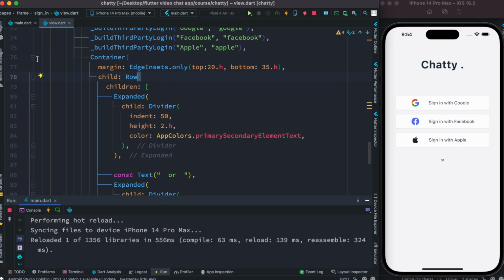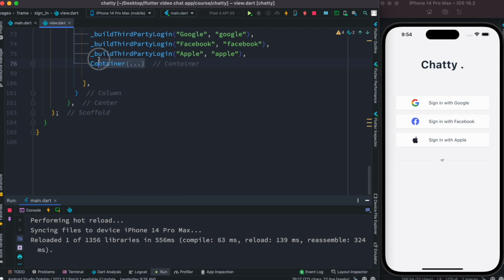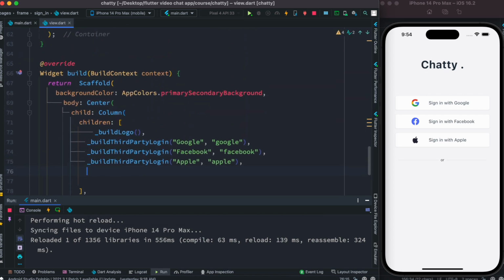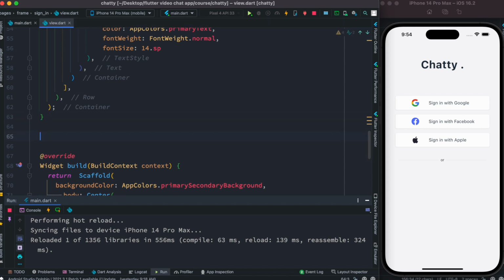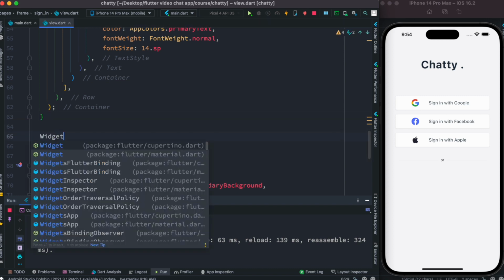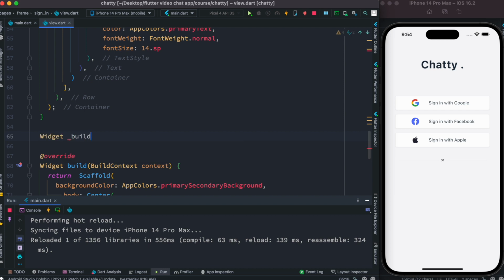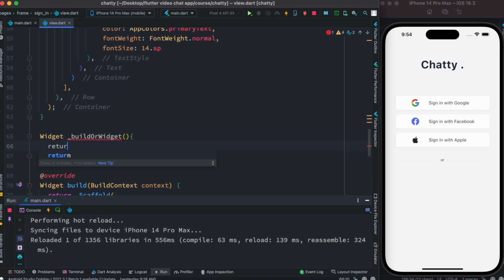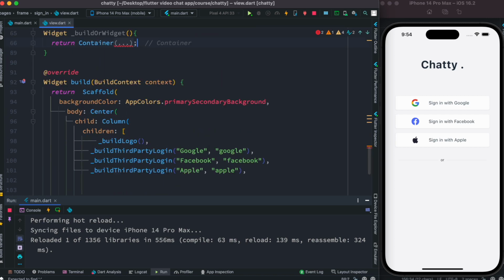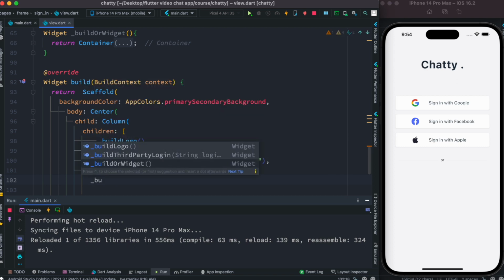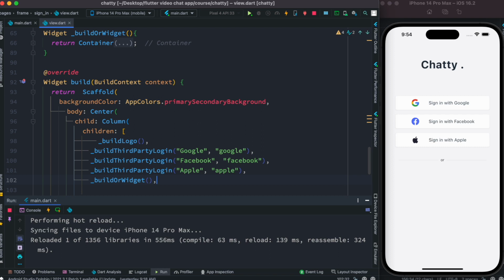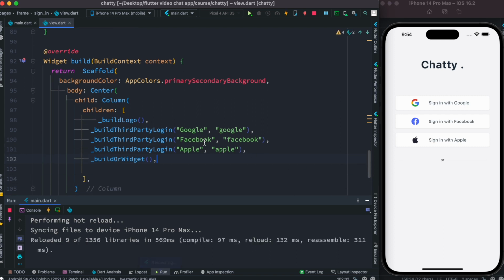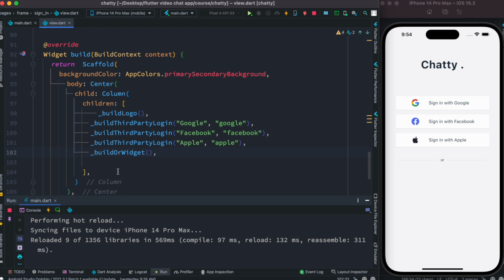Okay, now with this we are done, but actually what we could do, we can just cut this and create a new widget over here. All right, so here we'll just return widget, and we'll call build or widget. That's as simple as that one. And right after this we're going to just return container, and then over here we would say build or widget. Okay, and with this we look much better. I mean our code looks cleaner, right? Okay, great. And then what do you want to do next?